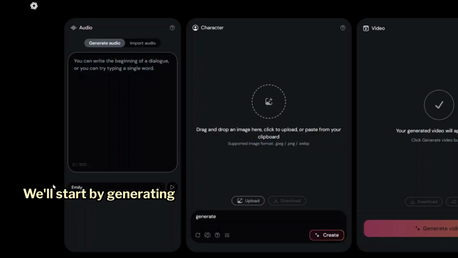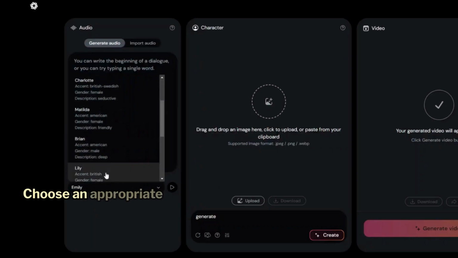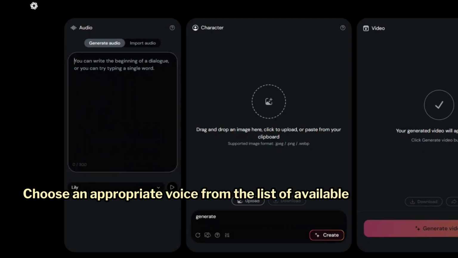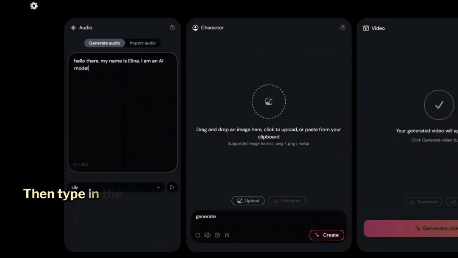We'll start by generating the voice. Choose an appropriate voice from the list of available options. Then, type in the script. Hello there, my name is Alina. I am an AI model.